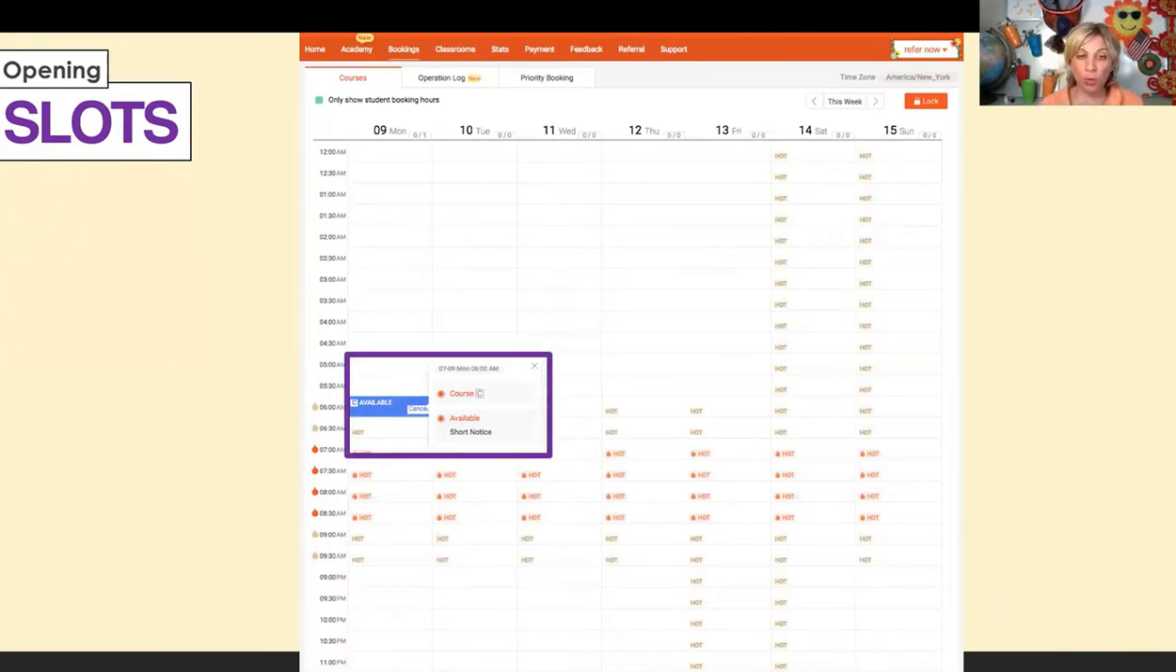When you're ready to open one, you click on the box, and you get that little fly out there. You click on course, the radial button by course, and the box turns blue and says available. You'll notice it has a cancel button on it. If you want to close that slot, you hit the cancel button. I hate that they call it cancel. You're not canceling anything. You're just closing the slot. So long as the slot is blue, you're not canceling anything, and it does not matter.